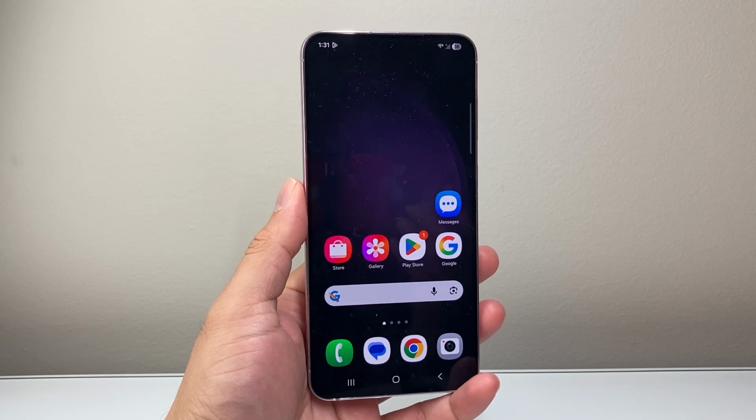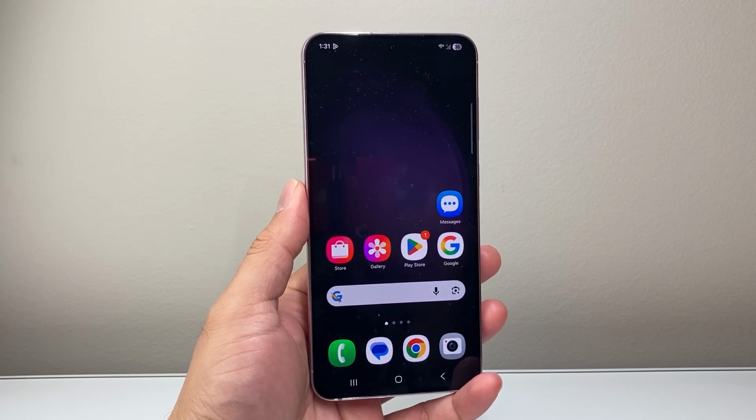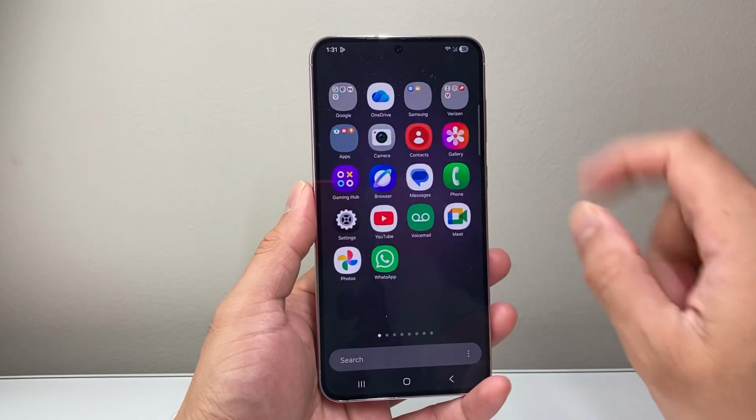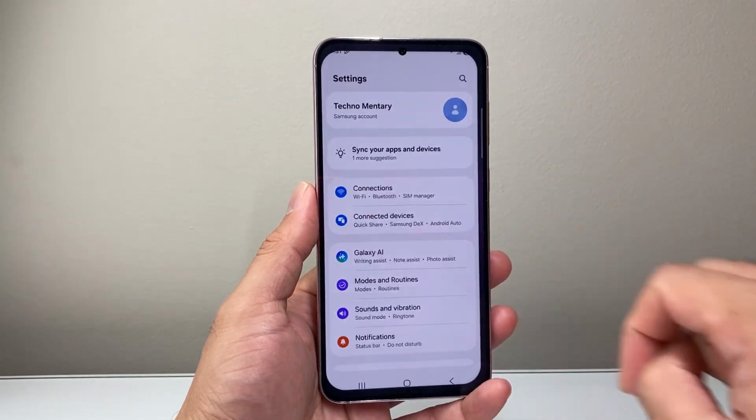phone. So let's get started. There's something you can do which is going to reset the settings themselves and not delete any of your data. So the first thing you're going to start by doing is swiping up or finding this settings app.